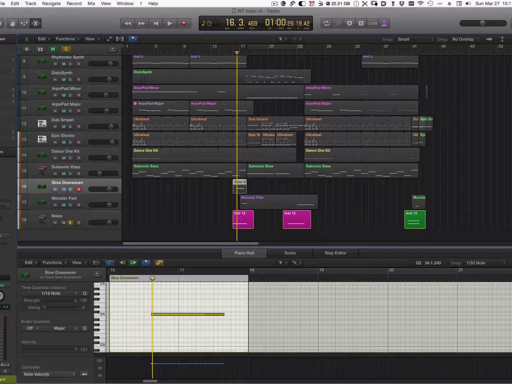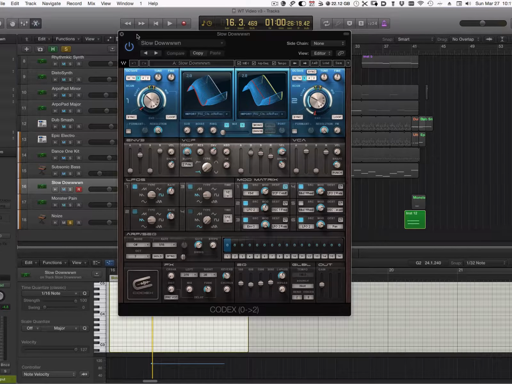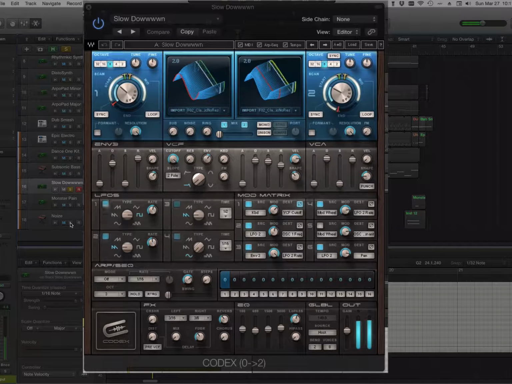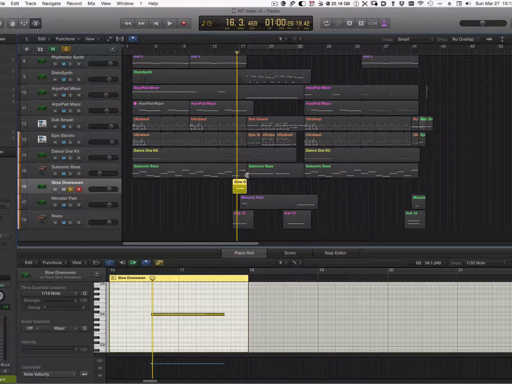Specifically, I'm using this codex patch. It's called slow down. That sounds like this. This is a very effective way to keep the impression that the track slows down. So there is basically an effect of pitch shifting down, and at the same time also the rate of the patch itself slows down. So it's a very effective one, and as you can see, I'm using it right before going into my break section.